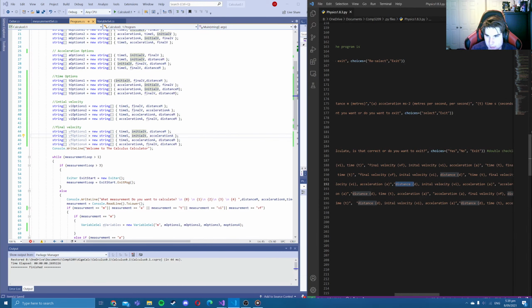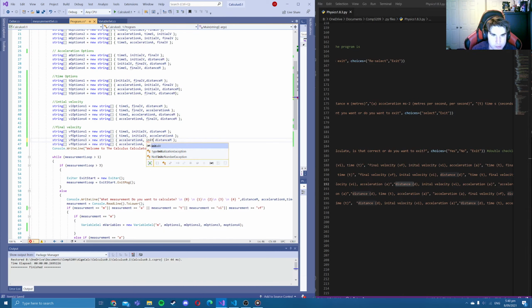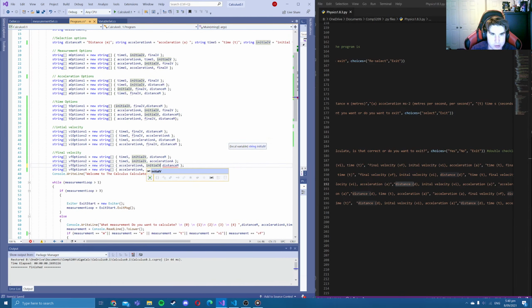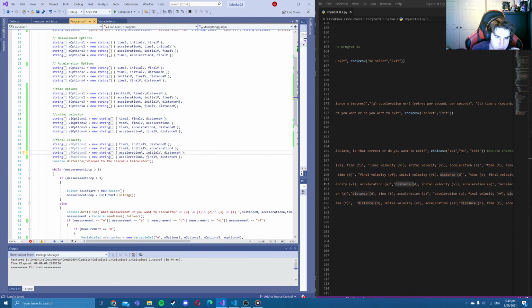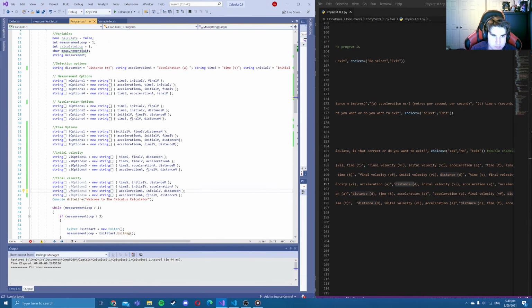distance, initial velocity, and acceleration. Distance, initial velocity. Okay, so I'm making sure everything's all neat, like it has a structure, like time is always there, and then acceleration is next, so it all makes sense for me when I'm trying to put an actual display to it.